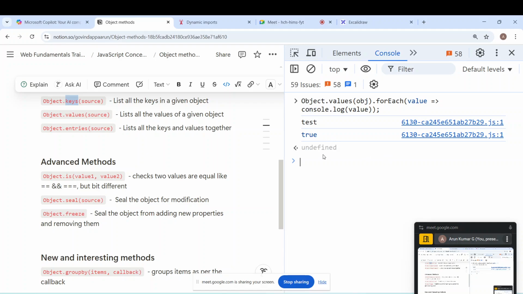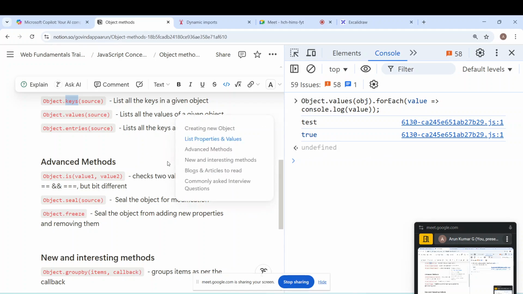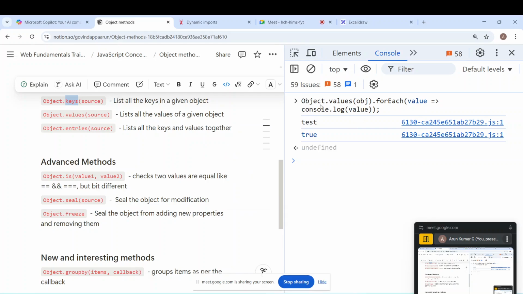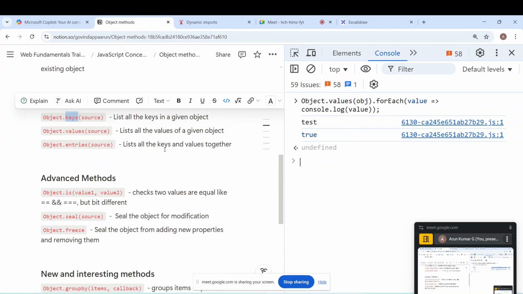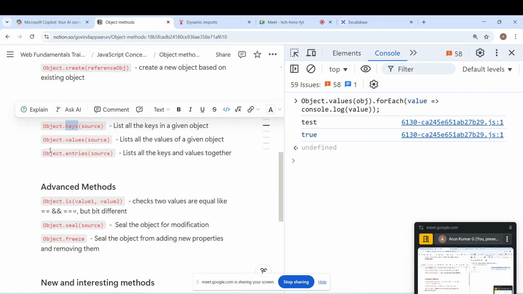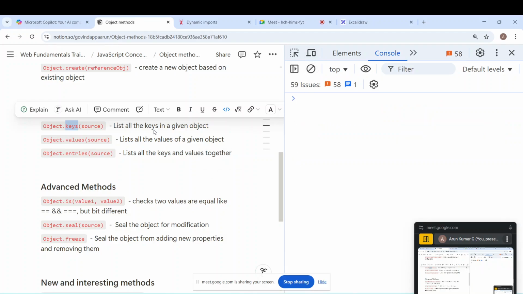So I'm just telling you the use case of this, why do we use it, or what is the benefit. You might be having only objects, but if at all you need array methods, this helps. Now this is what is for both keys and values.